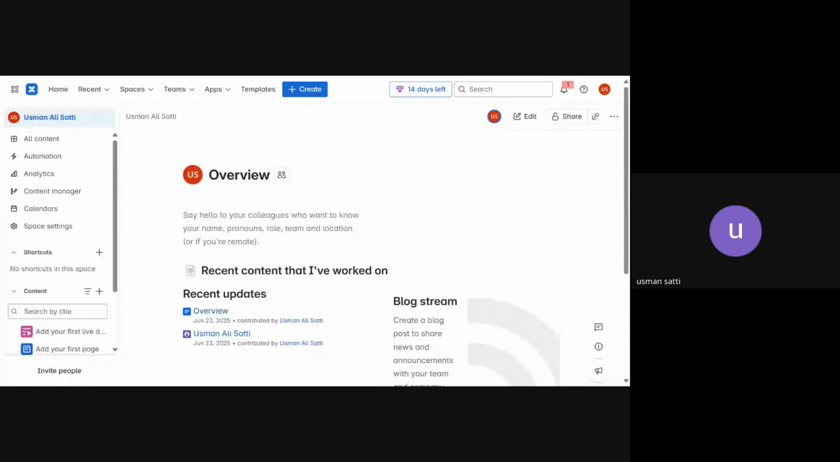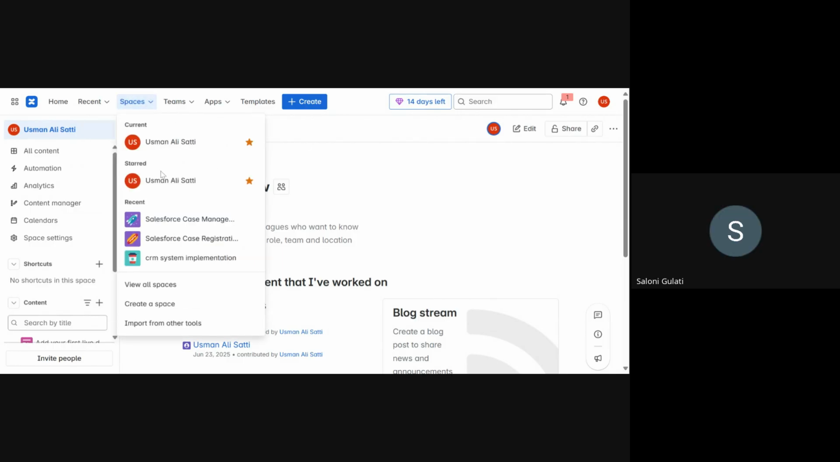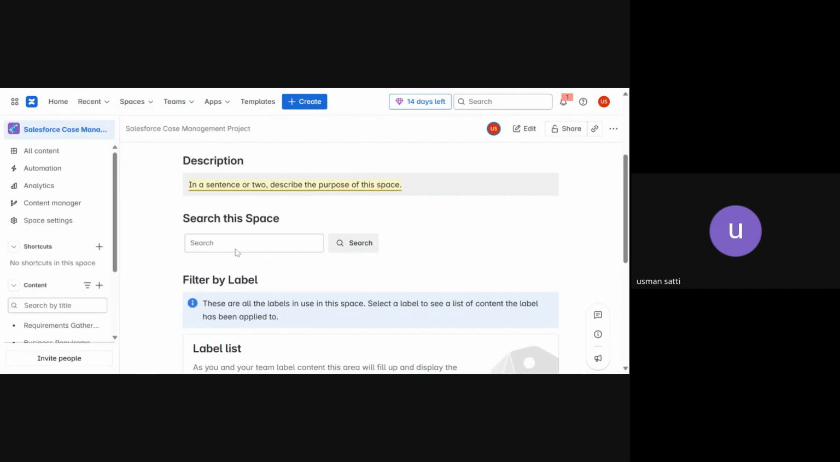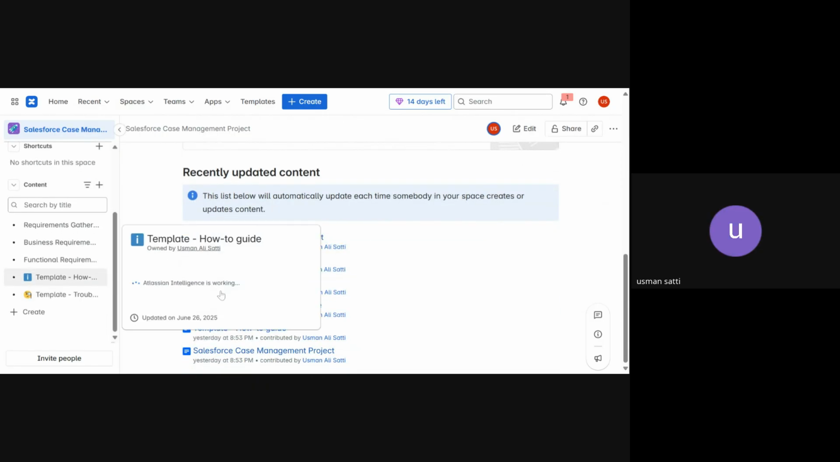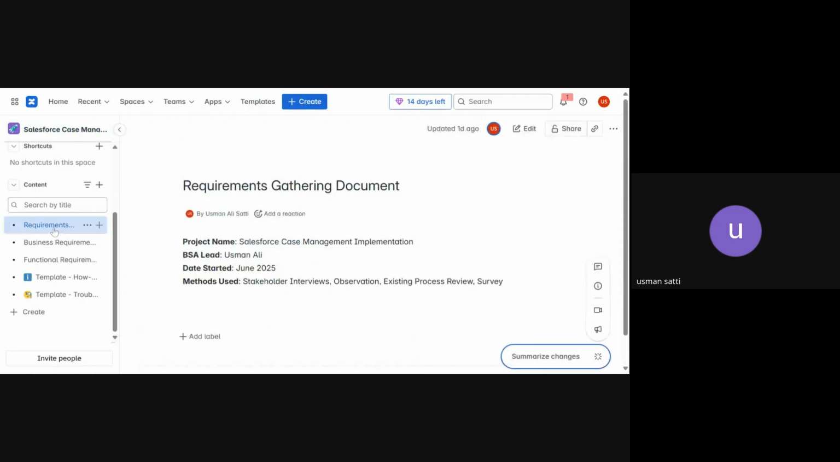Okay. So I've created a new space, a kind of a project. What I understand is the space is kind of a project if we're referring to Jira, and then the pages are the issues within that project, correct? Correct. So this is a project that I created, Salesforce case management. And these are the pages I created.